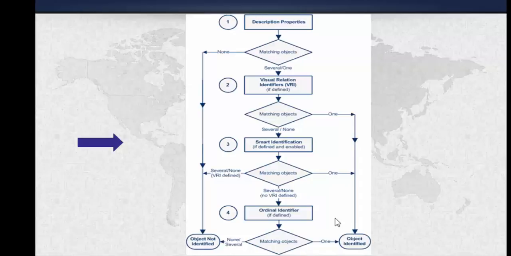But practically, in most automation projects, description property is more than enough to identify the object. Only in rare scenarios, we use the ordinal identifier. Now a question arises, why we should not use the visual relational identifier or smart identification before the ordinal identifier? Because the object position will keep on changing. That is the reason we won't use the visual relational identifier. And smart identification takes time to identify the object, so the overall execution time will increase.